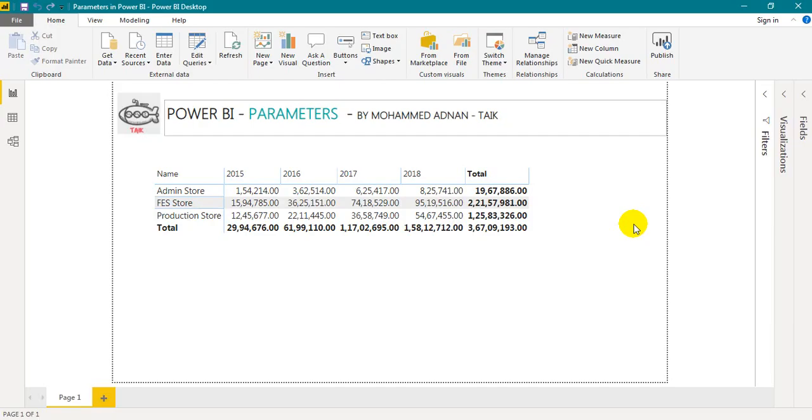Parameters in Power BI is not a new feature. It has been available from the beginning itself, but I have not gone in depth into that. The best use of the parameters is that we can set dynamic data sources and databases.